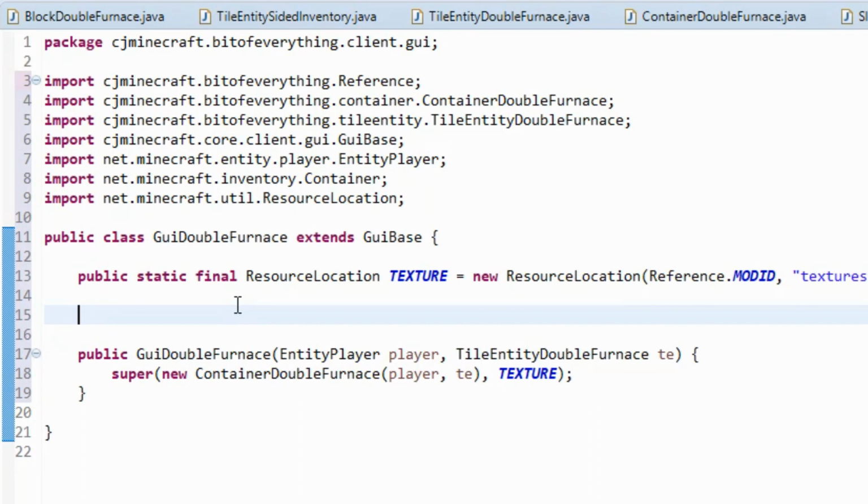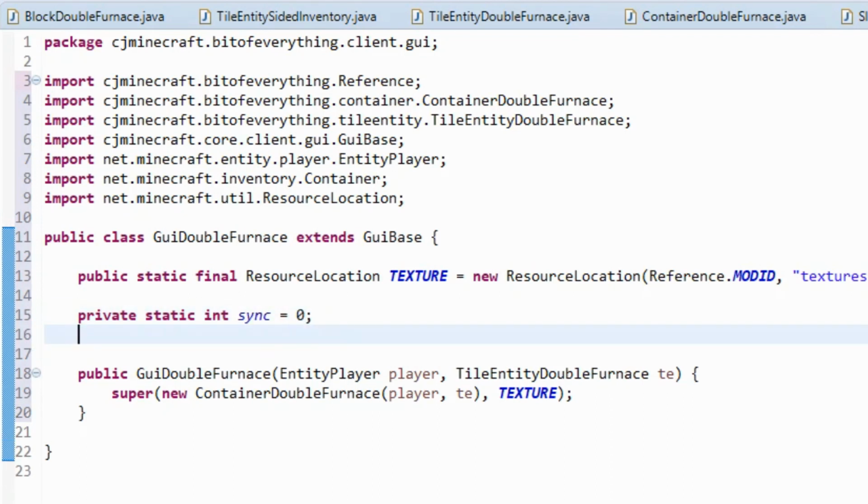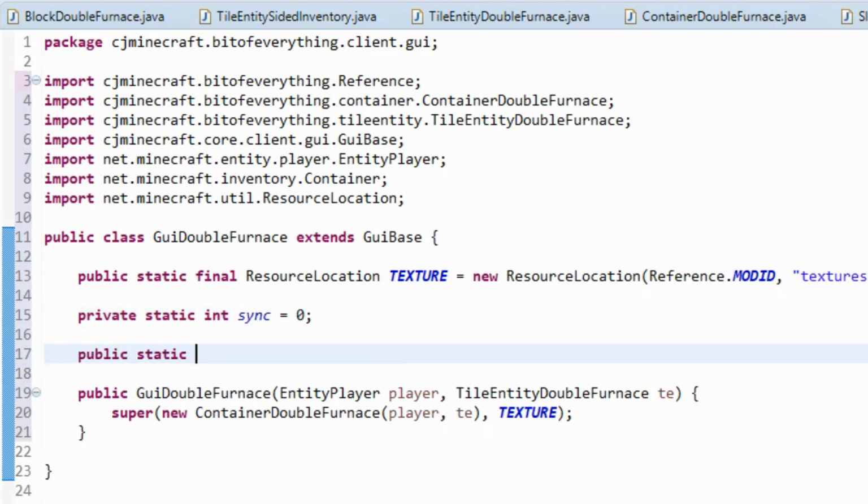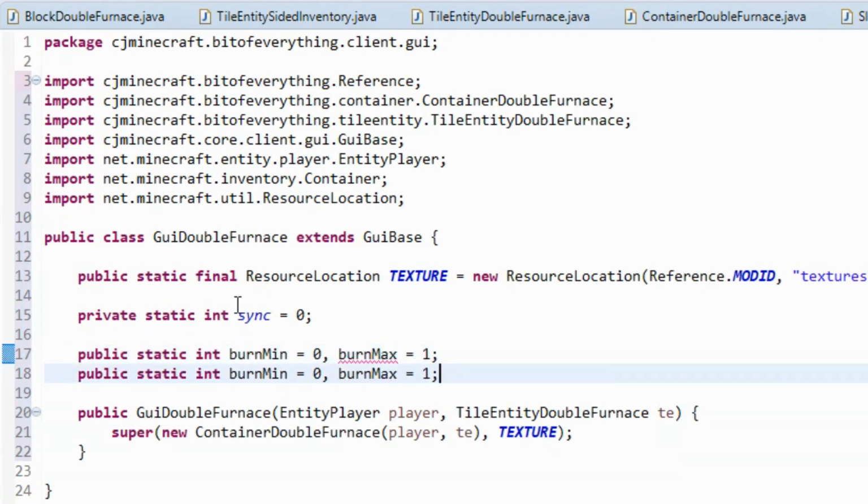There's a couple of more variables that we need to add in here. We're going to add a private static int, and that's the sync variable, so we sync appropriately using our packet, which we have set up in the capability or the networking tutorial, one of the two. We're going to set the burn min equal to 0, and we're also going to set the burn max, and that's equal to 1. And just copy and paste this for the cook min and the cook max. And these are the variables that we're going to sync with when using our packets.